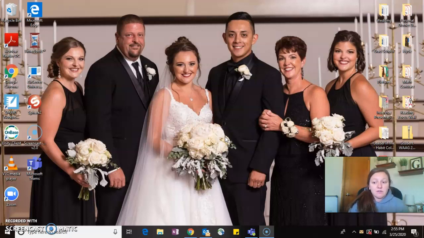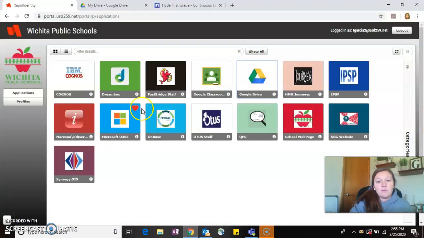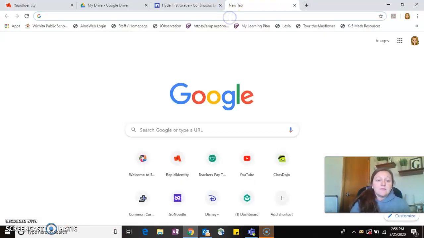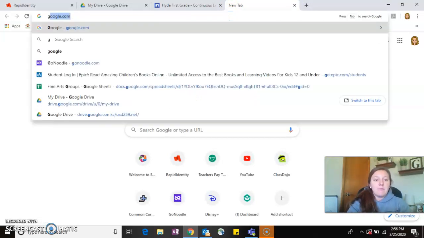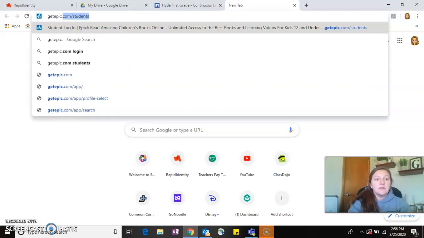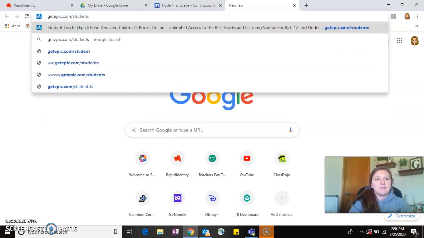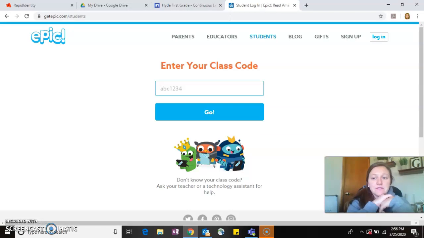So first thing you want to do is open a web browser. Again, at school we always use Google Chrome, so that's a great option. I already have a couple windows up here, but we're going to add a new tab. Epic Books is very easy to access. All you have to do is go to getepic.com/students. And once you go there, it's going to direct you to a web page that looks like this.